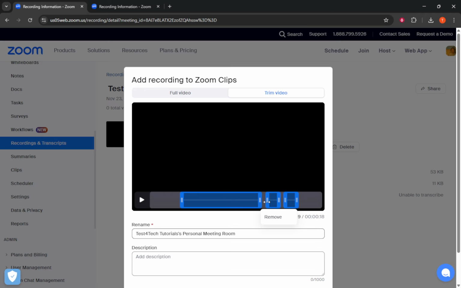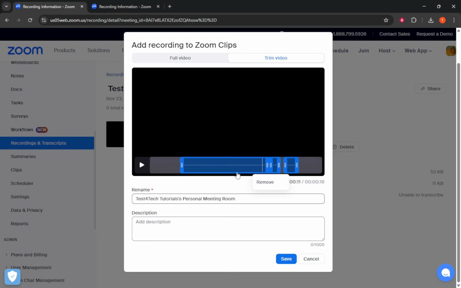When you're satisfied, click Trim and then confirm by clicking Trim again. Zoom will begin processing your changes. You may see a notification that the trimming is in progress. Processing times vary based on the length of your recording, so it's normal to wait a bit.